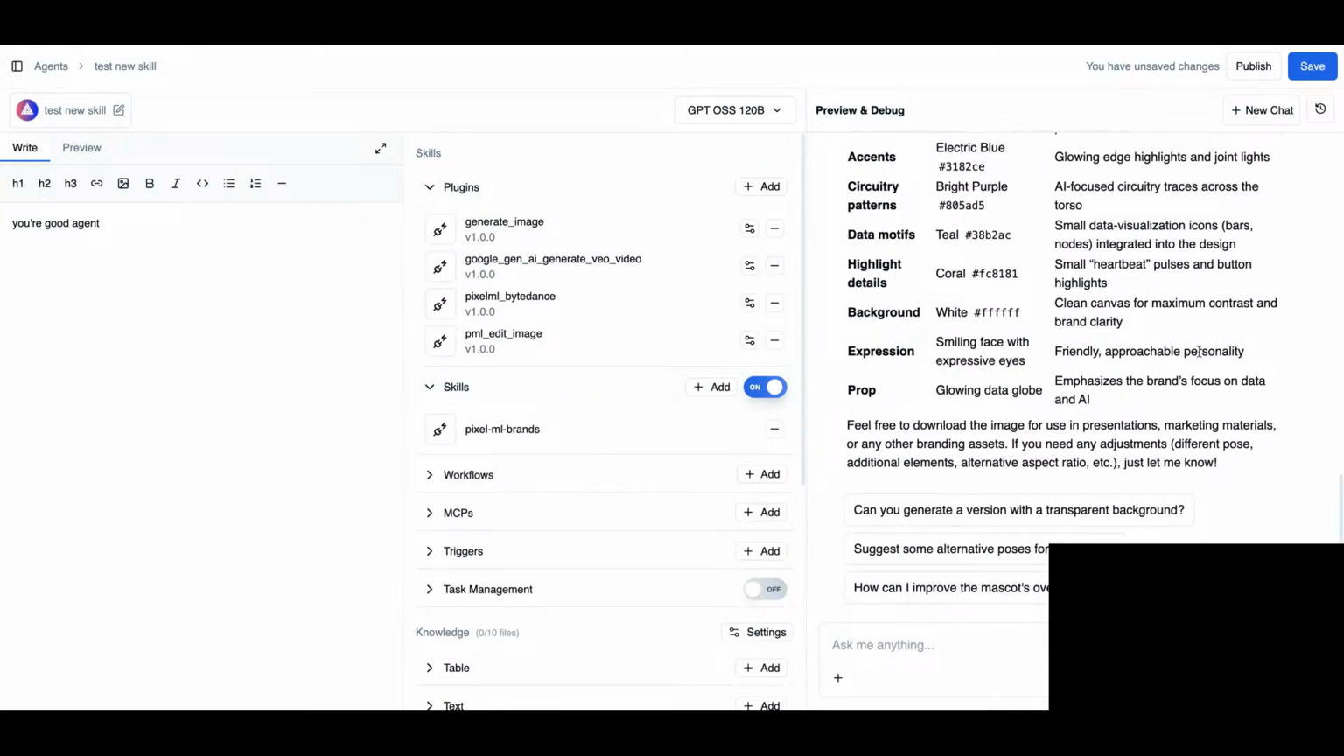So let me do one more thing. We have edit image. I want it to be a 16:9. So can you use the edit image plugin to make the above image 16:9?